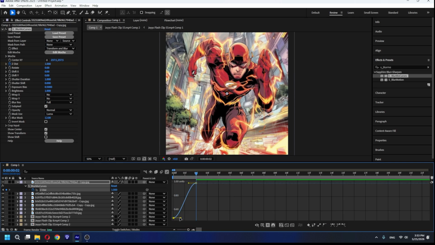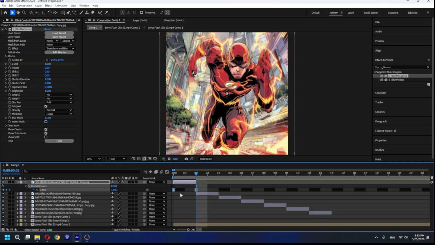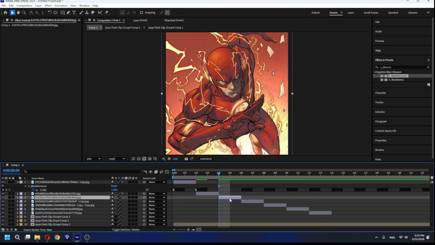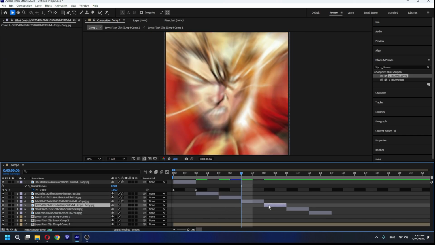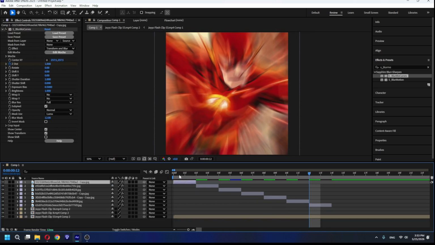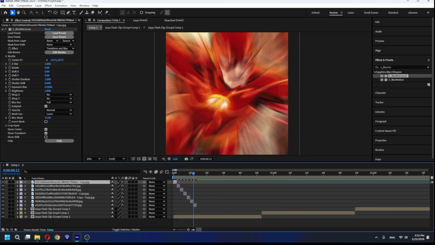Now just copy this graph and copy paste these keyframes on all your images. It should look like this.